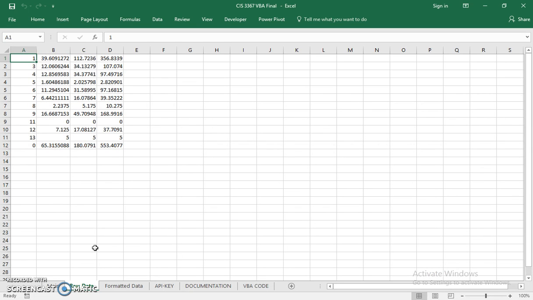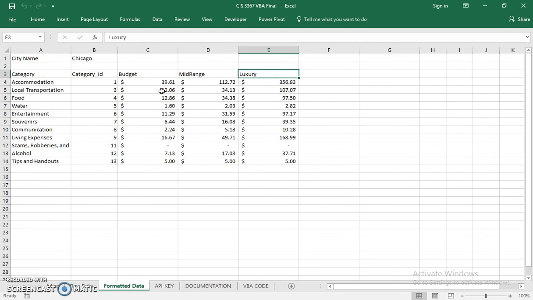And then from this, I was able to move the data to a formatted data sheet so I can know which category related to what, so I can match each category ID to a category. And then from there, I was able to pull information regarding each type of expense, if I was trying to travel on a budget, on a mid-range level, or in luxury. From there, this gave me a load of information.